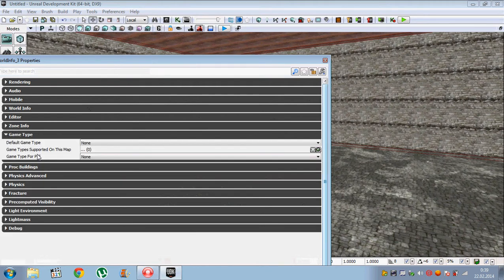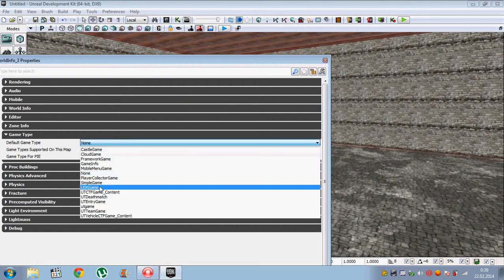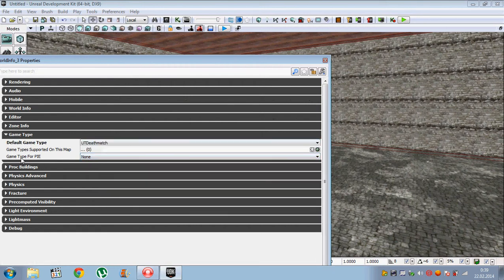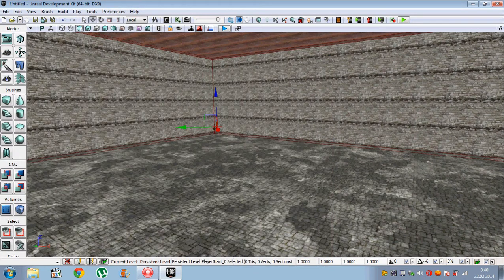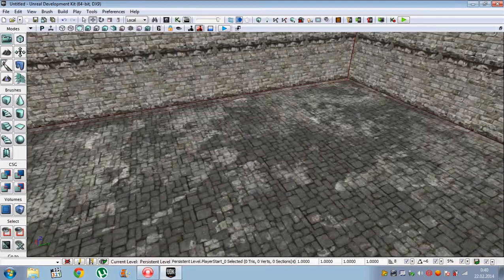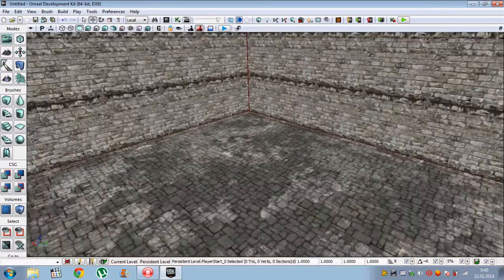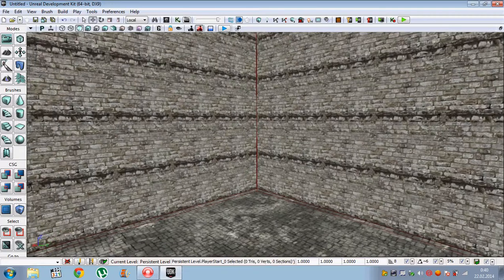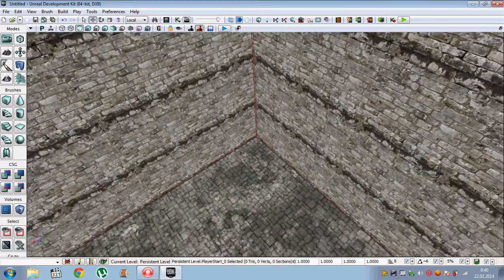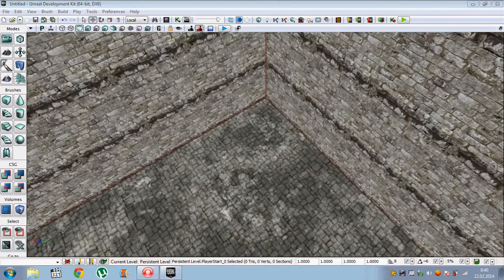There are only 3 things over here. We want the top one and the bottom one. So for default game type, we set this to UT deathmatch, and the game type for PIE to UT deathmatch as well. So now if we spawn, we're going to have a gun, and we can shoot, and we're going to have the ammo box and the health. Now we want our enemy, because just going and shooting around is going to be boring, shooting walls.